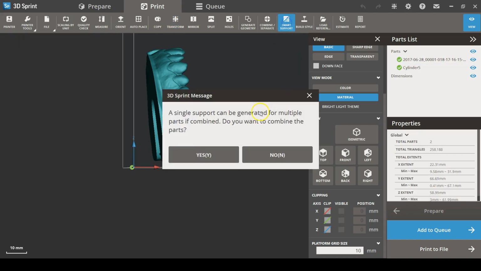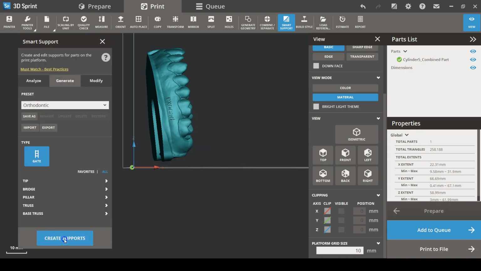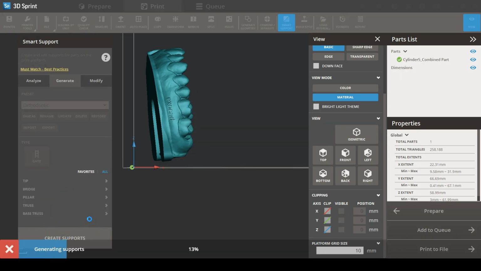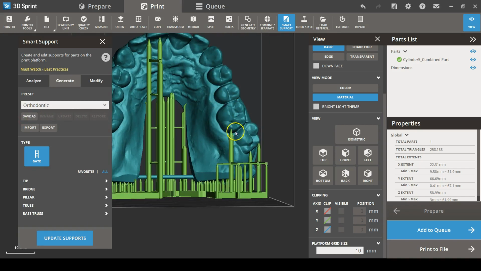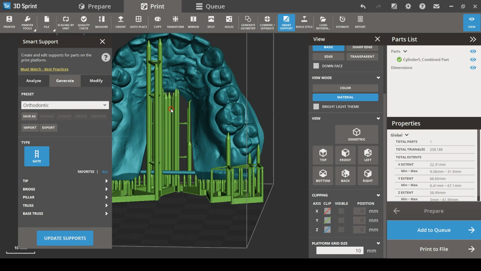And let's hit our supports. And go ahead and combine them if you have a cylinder or if you're going to have several arches overlapping each other. That way the supports aren't going through the other parts. And generate your supports. Okay, and the supports are so small, they'll just snap right off of that. So you don't really have to worry about it too much.